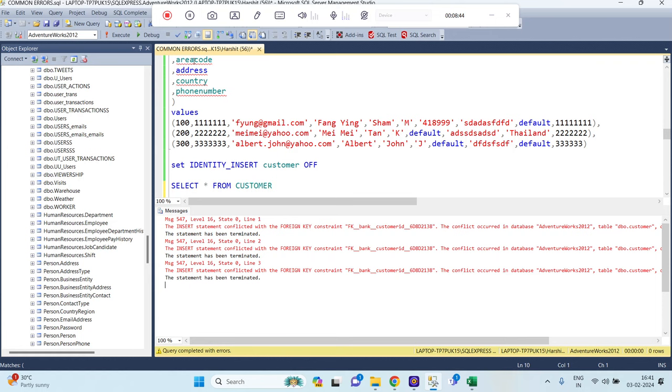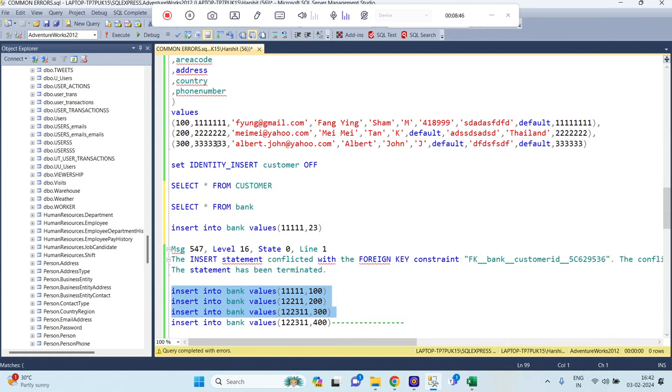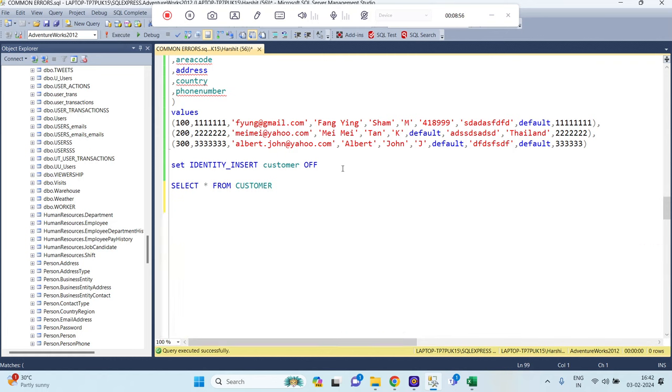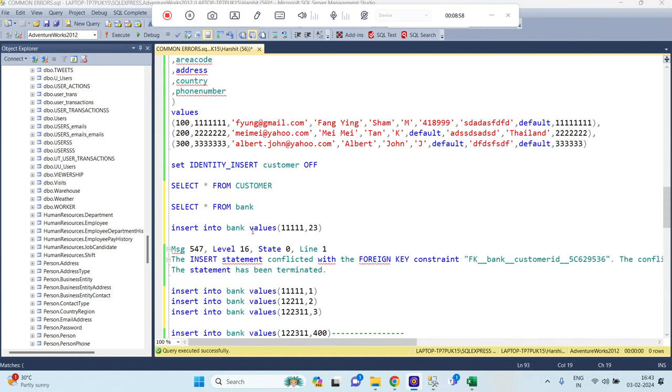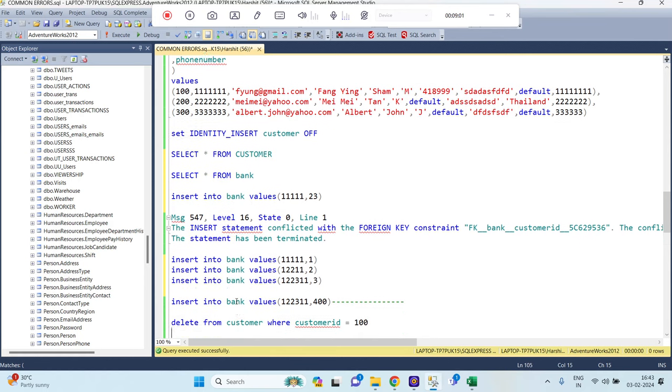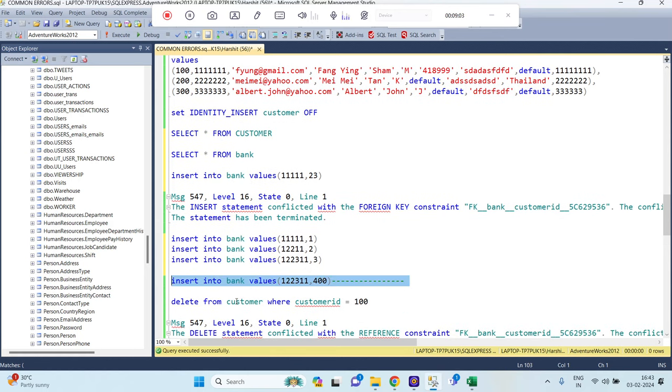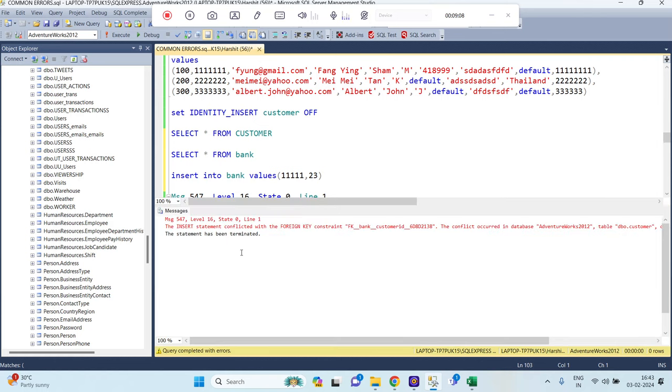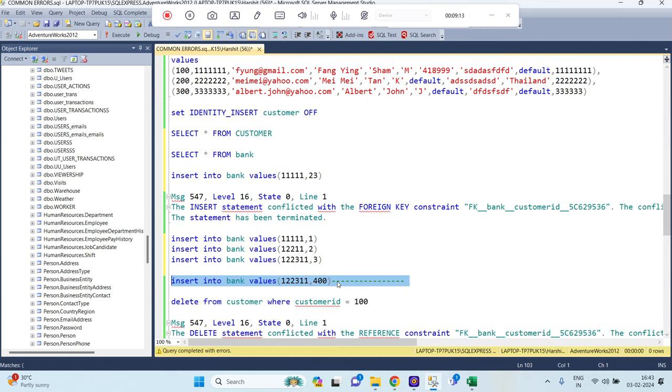Okay, now let me see. Now 1, 2 and 3 we have to give, right? Because our customer ID is 1, 2 and 3. So now these three records are inserted into the bank table. Now let me try to insert this record. So it will again give the foreign key references error, right? Because 400 is not a value in the customer ID column.